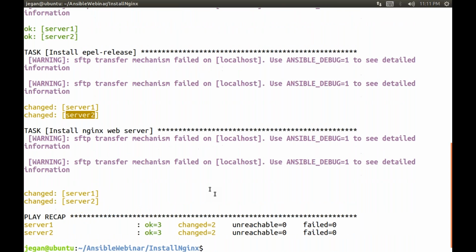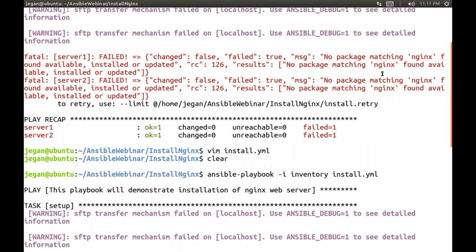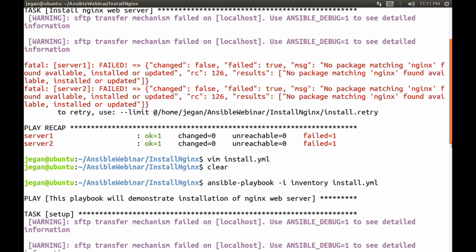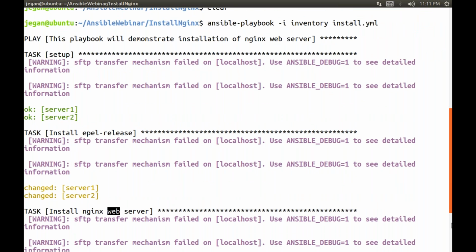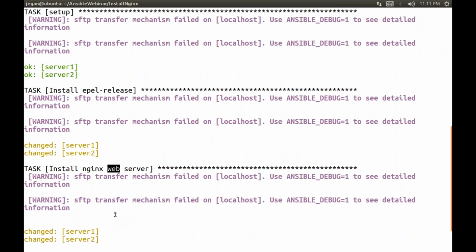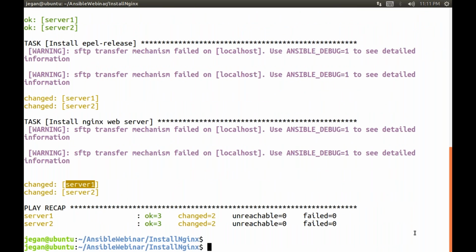Then next it is moving on to this particular task, that is installing the Nginx web server. Last time it reported that it was not aware of the package, that there was no package matching Nginx, because we had not done the Apple release. Now since we did the Apple release followed by this, it is aware of the Nginx package. It is installed on server 1 as well as server 2. Then finally it does the recap.